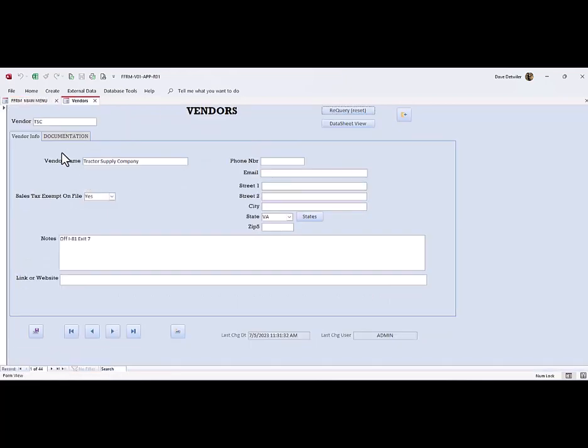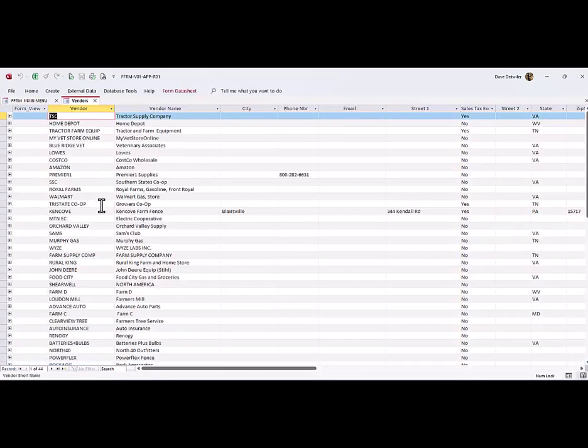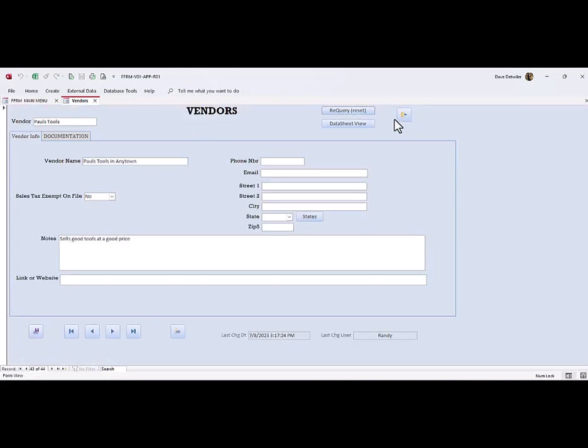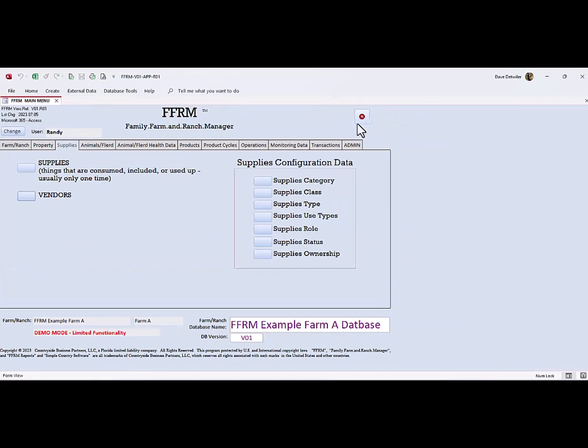Vendors, you got a whole bunch of vendors. I left some out there. These are some of the folks I actually use, and then some other ones out there. I made some up like Paul's Tools and so forth. Those are some vendors. You can get again your supplies configuration data. Those are your drop downs, so you standardize your data.